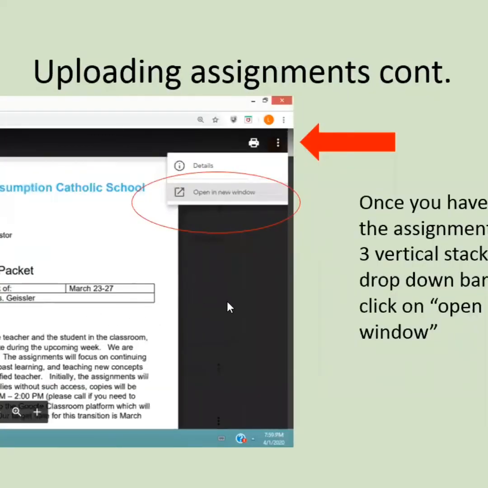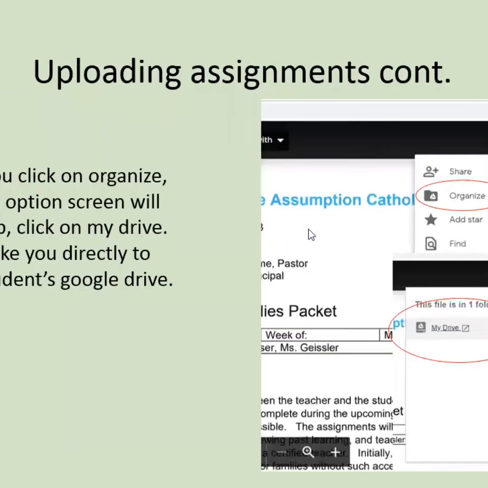So I went into the Google Classroom, I clicked on the assignment, and it opened up the file. From that point, you're going to go over to the right-hand corner, click on these three dots. It's going to bring a drop-down bar. You're going to open in new window. Now, opening that file in a new window is going to allow for more features to access that material.